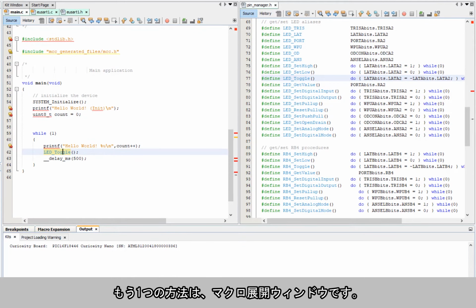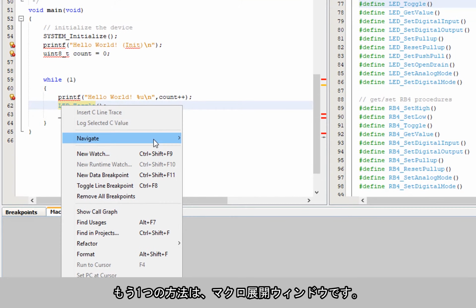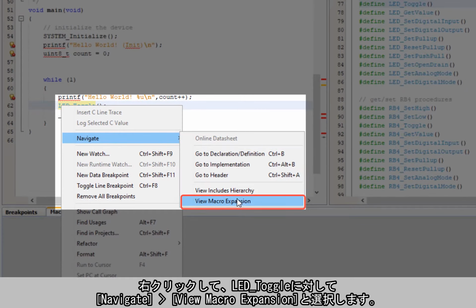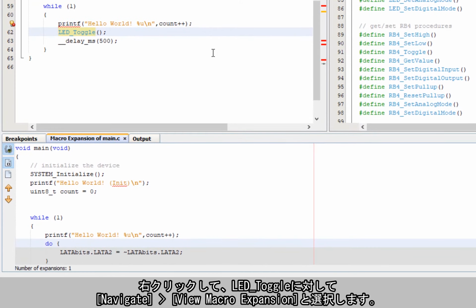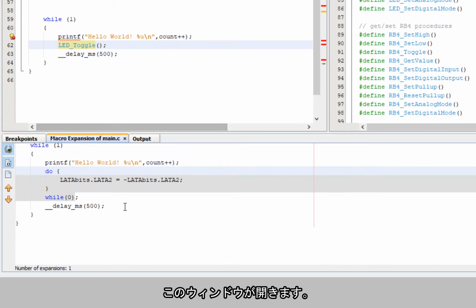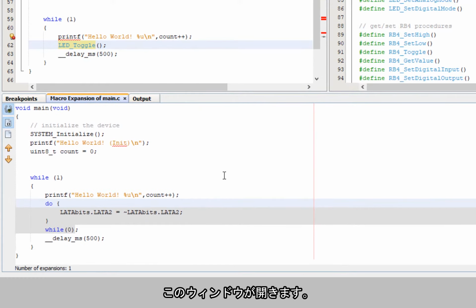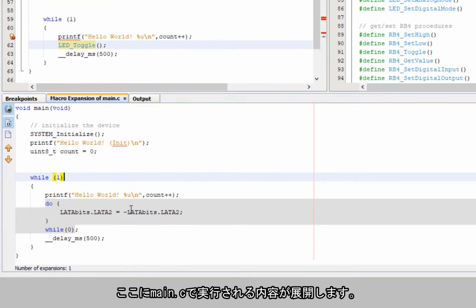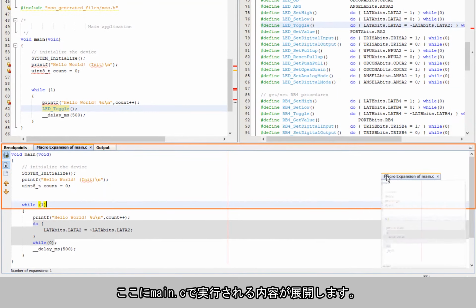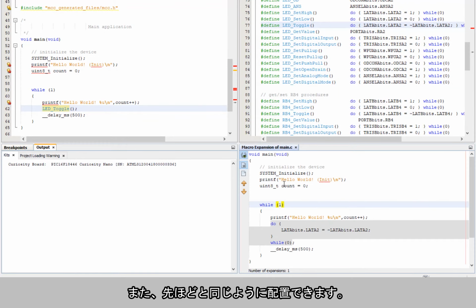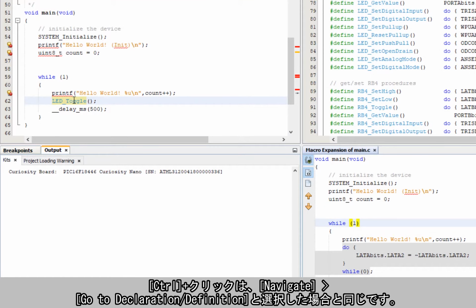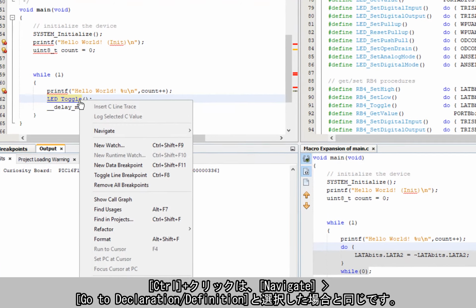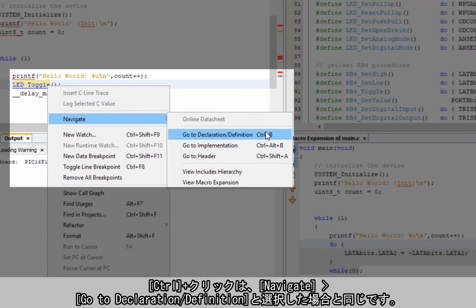Another thing that I can look for is the macro expansion window. What I could do is right click and say navigate, view macro expansion of that LED toggle, and that will automatically open this window. So here you can see an expanded view of what is actually happening in main.c, and again I can have that organized like that. What I did when I held Control down and clicked is that it navigated and went to the definitions.